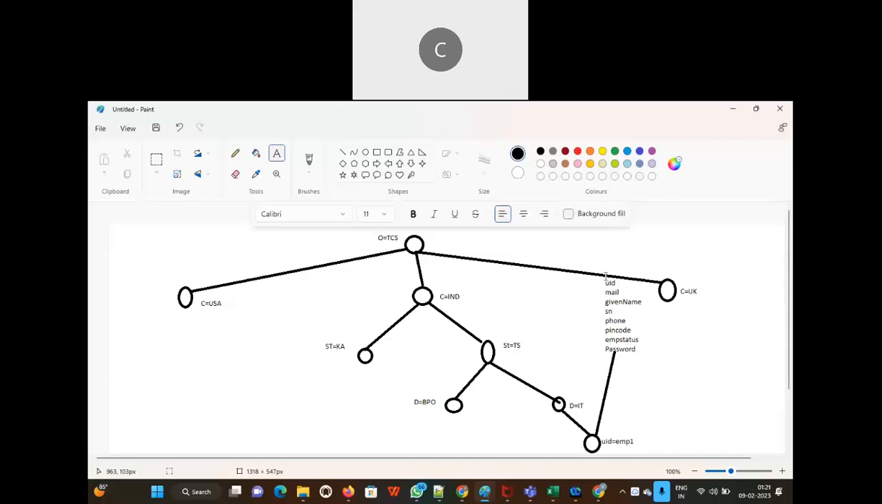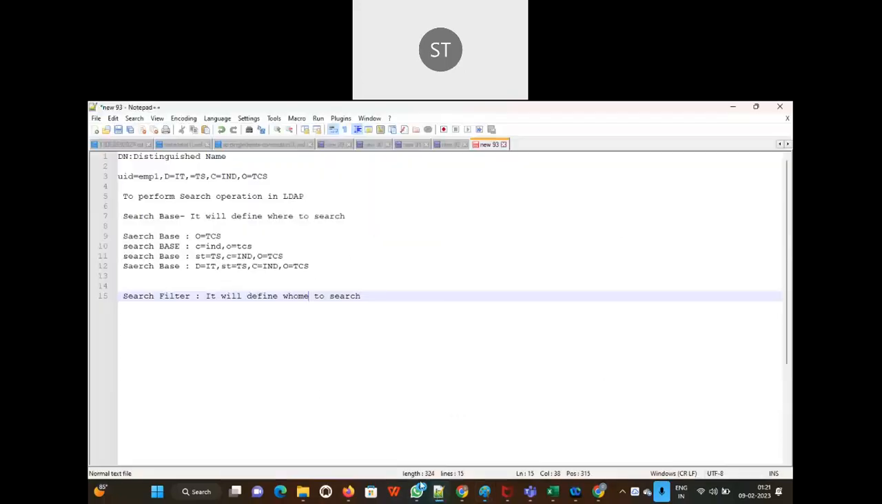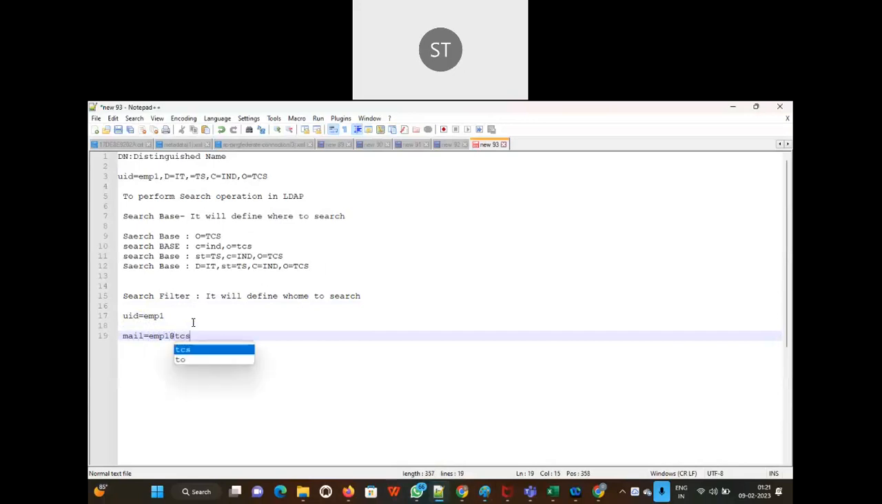Remember guys, when you perform a search operation. So now I will use a search filter, which defines whom to search. I can use the filter UID equal to EMP1, for example. The other one is mail equal to emp1@tcs.com. When I perform a search using either of these two attributes, I will get a unique result.